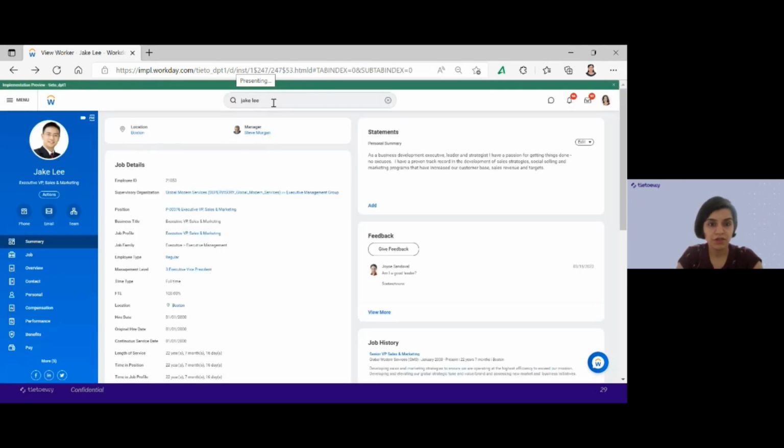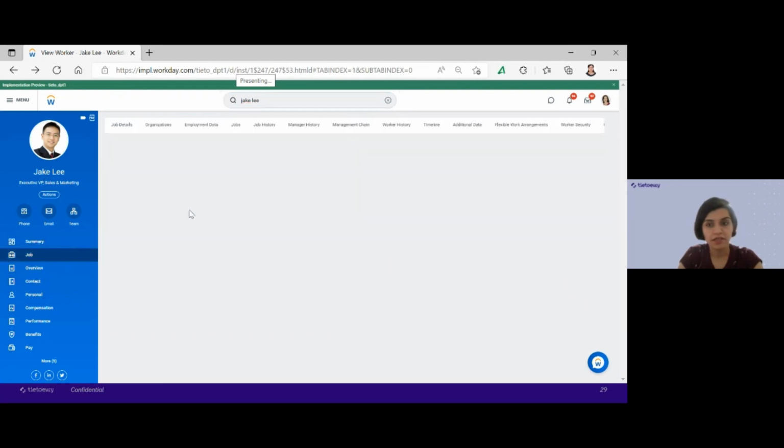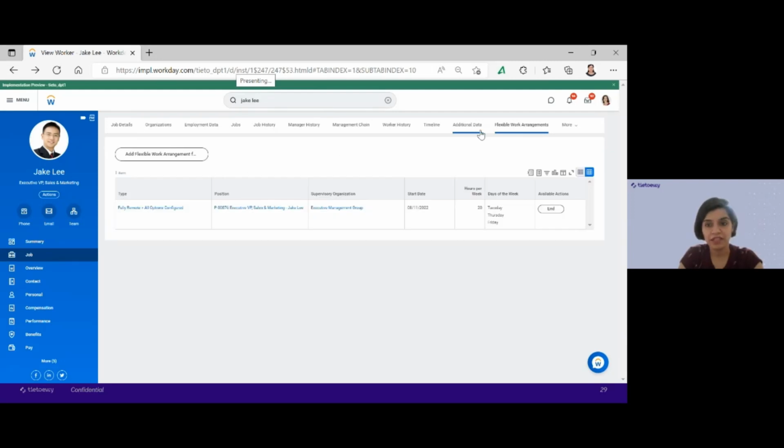So if I go to my demo employee today, Jake Lee, we have some flexi arrangements already in place. They are starting effective 11th of August. We have some type configured and we have some available actions. We can end it via this button separately.